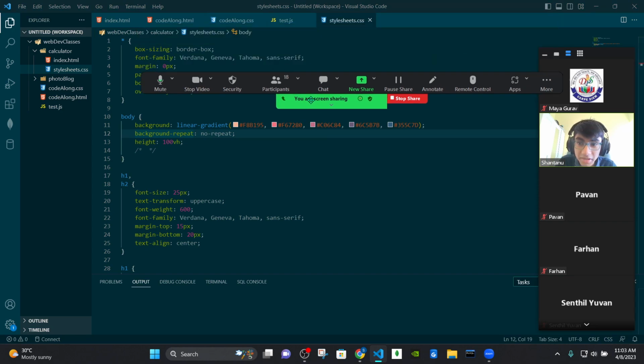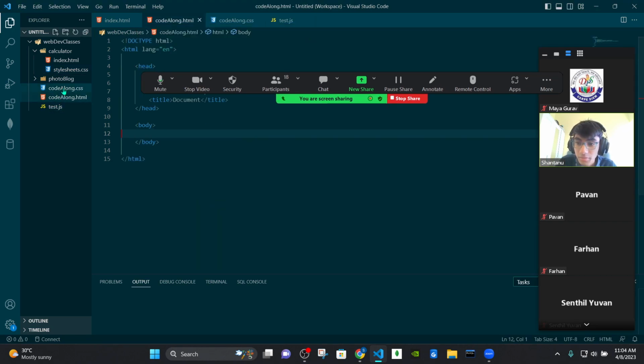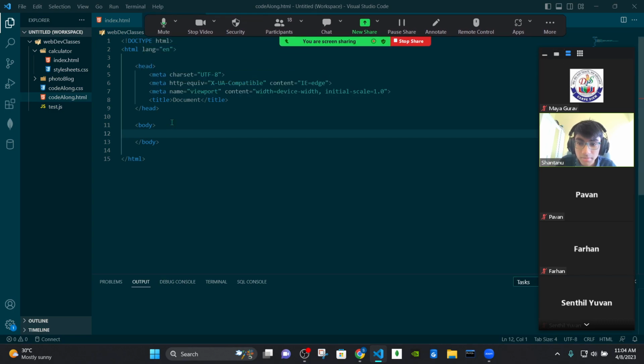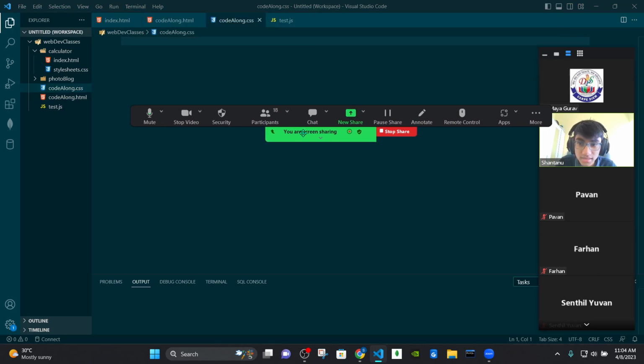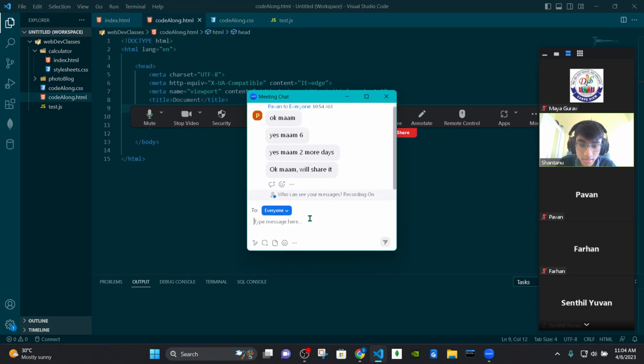Now I'm going to show you how to make this website. We can do it together. I want you to open up a simple HTML file. I want everyone to open this up. Look at this. Empty file, empty CSS. I want everyone to do that.